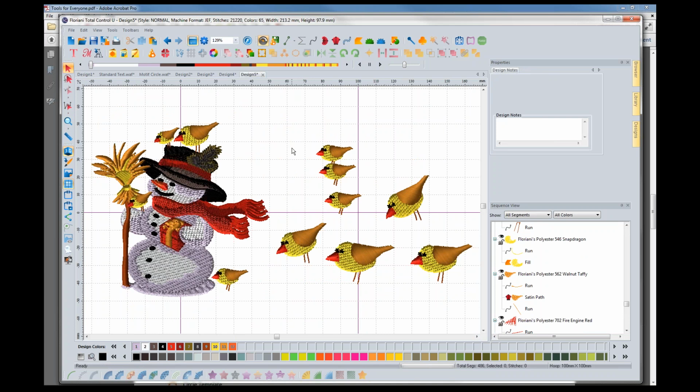So really quick, I wanted to show you a couple more things about the software. I know we've been going for a while now, but I wanted to focus a little bit more on some of the editing features of the software.